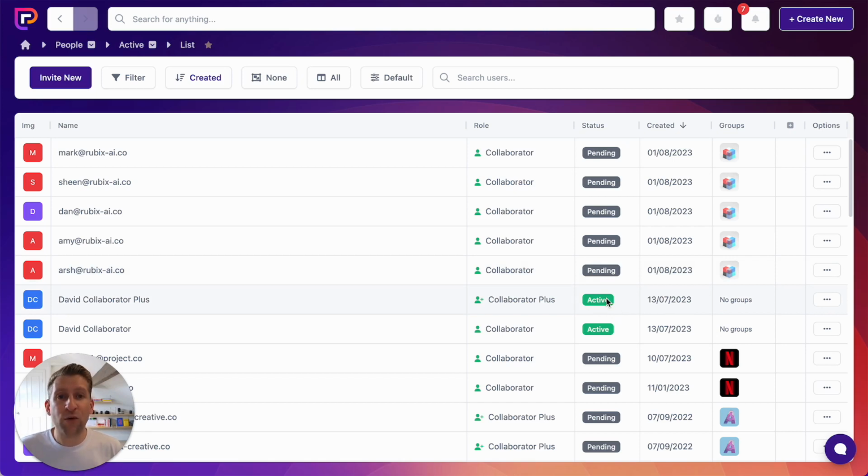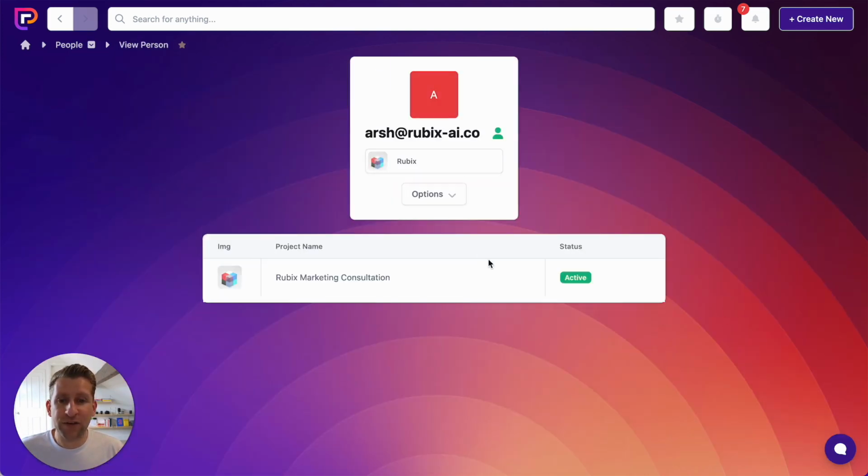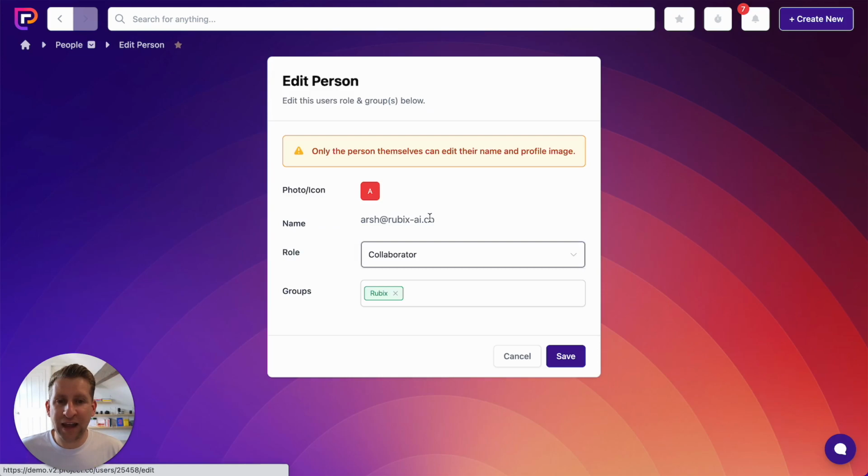Well, that's a quick introduction to how to invite people to your account. Very straightforward process. You can edit people at any particular time by going into here, click on View Person, and then you can come into here and edit them as well.